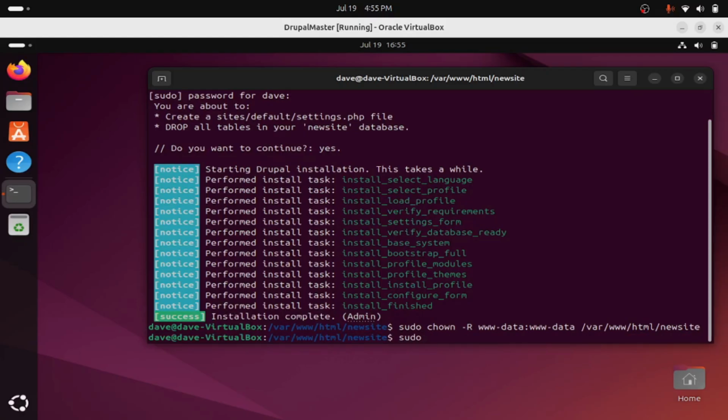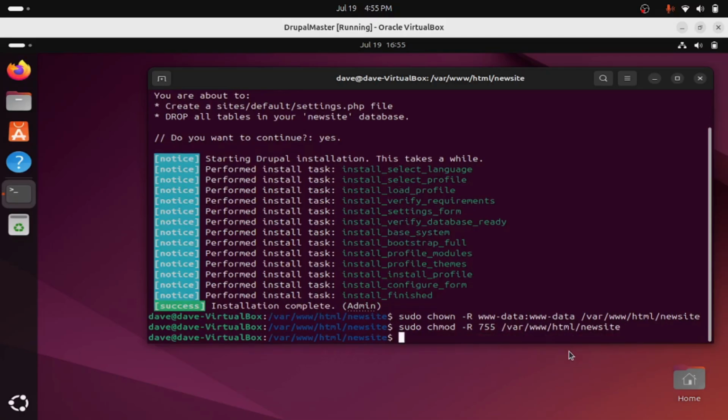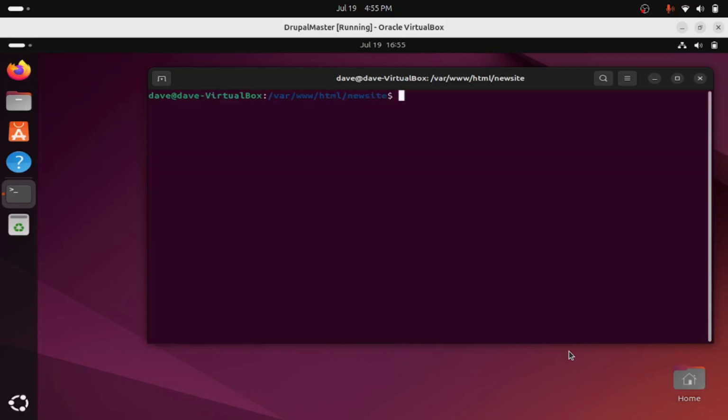So we're going to go sudo chmod -R 755. We're going to go /var/www/html, and this is going to go to new_site also. Okay, so we're done with giving the permissions. Let me just go ahead and clear this.